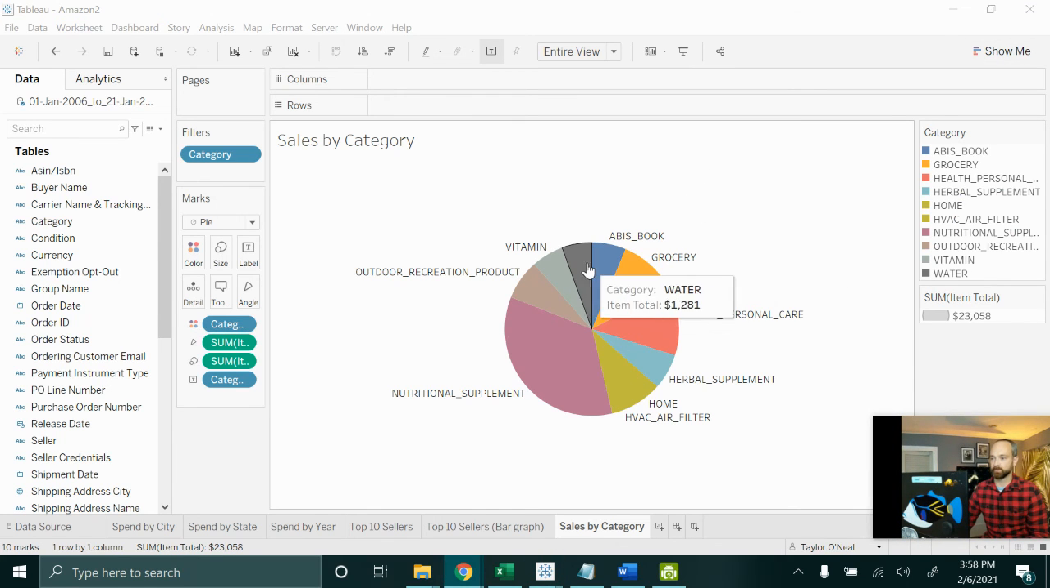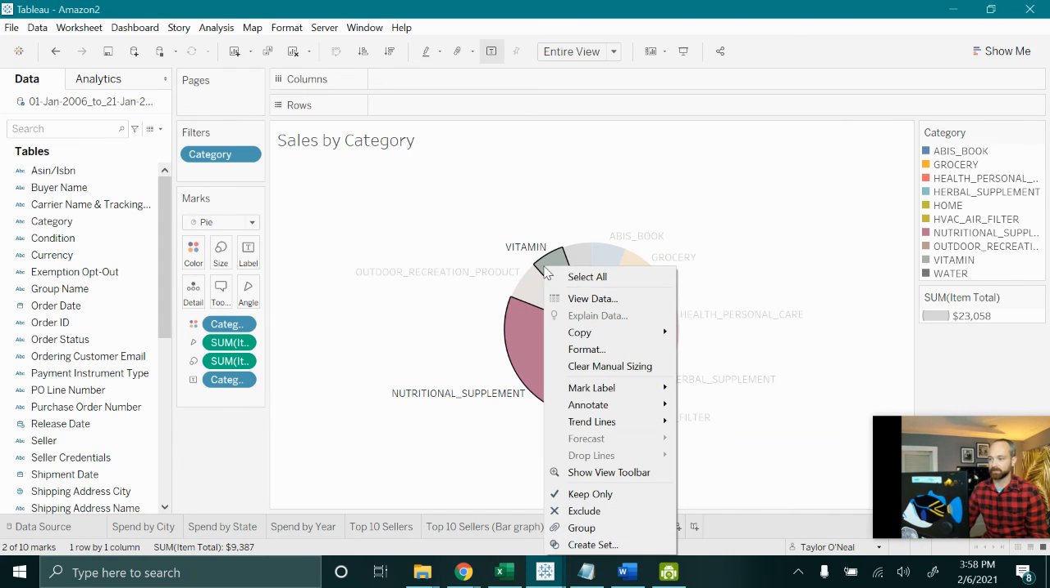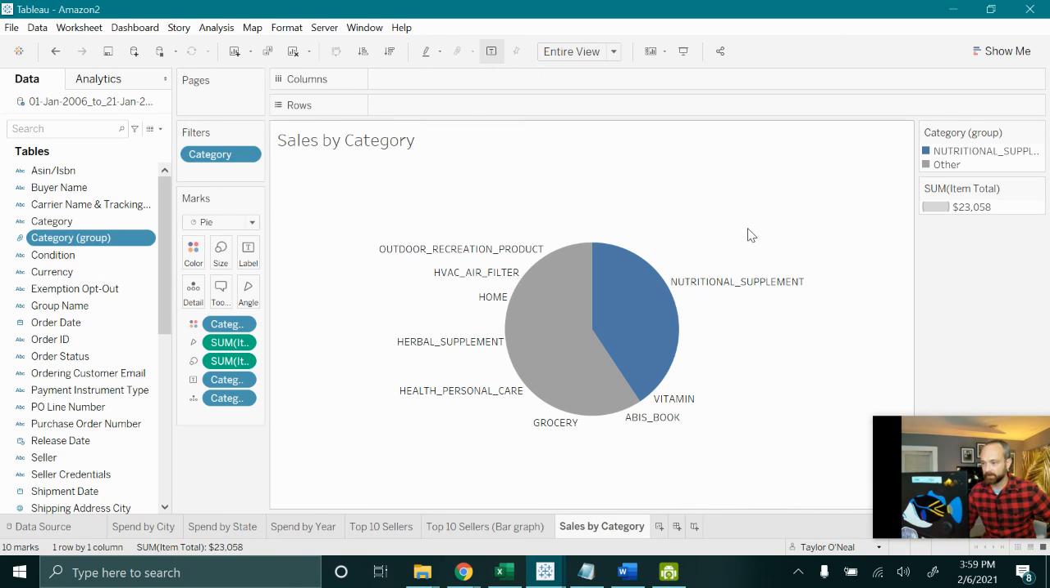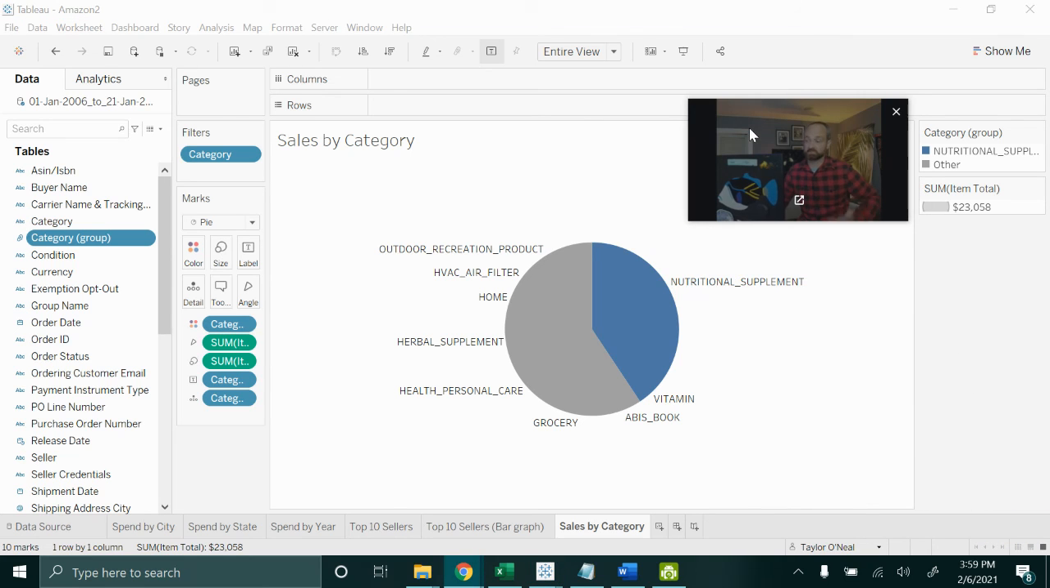And if you wanted to combine one, so nutritional supplement and vitamin, to me, they're the same. So you can click that and then go for group. So I'm going to compare that to everything else. That's one really good way to help do some of the pre-information processing for the user and group things together so they can see that the weight of this category compared to the others is actually quite substantial.